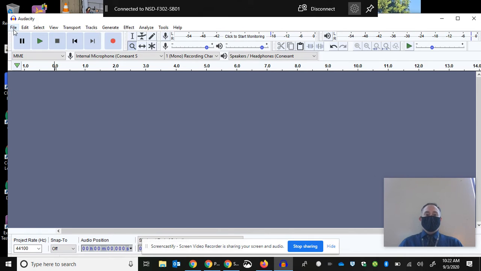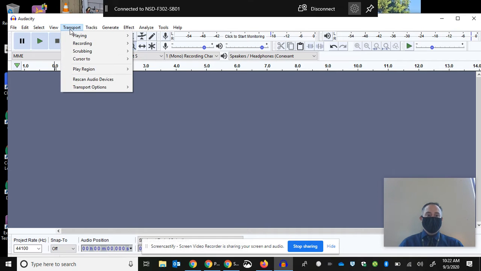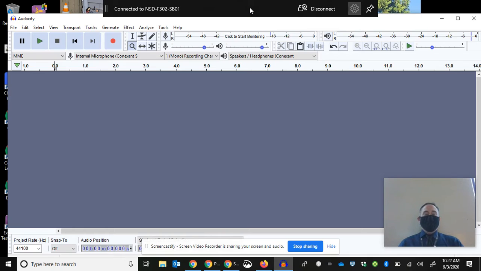With any Windows program, you have your file menu and a bunch of options: edit, select, view, transport, tracks, generate, effect, all that kind of stuff, right? Let's go first with what you're actually looking at overall and then go into what it means.